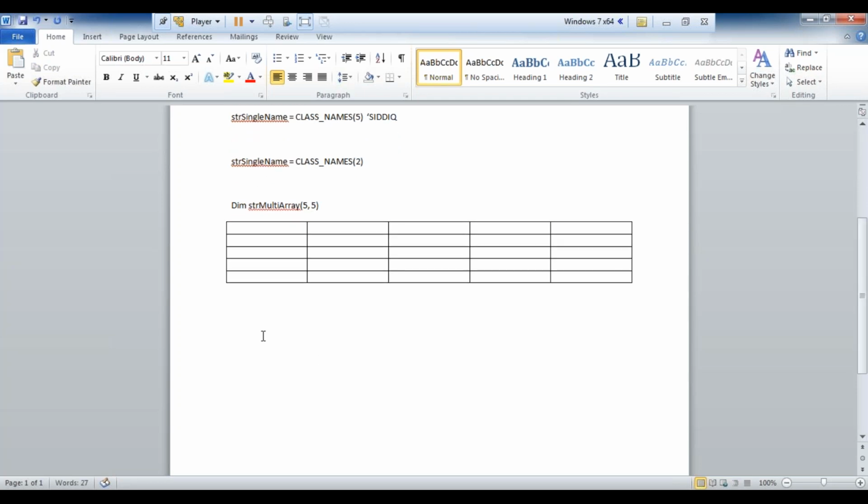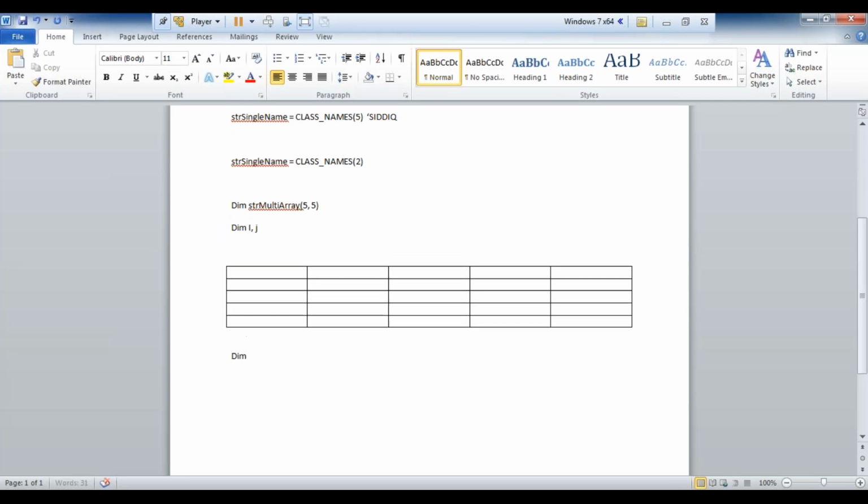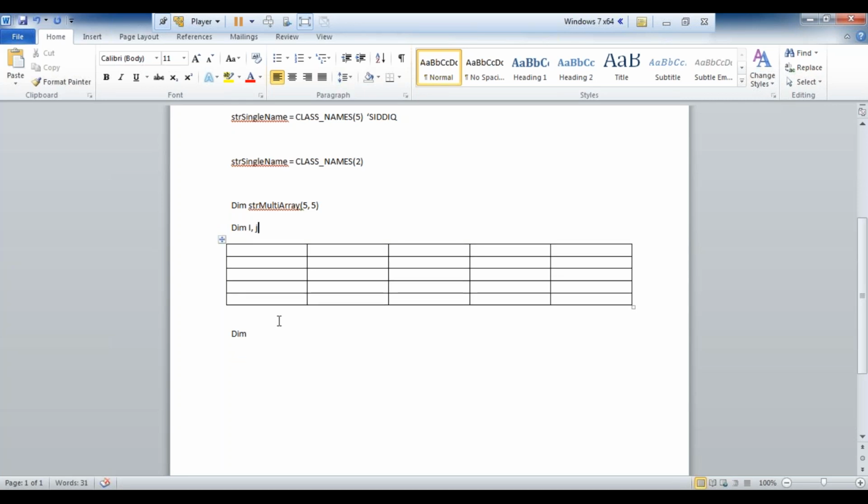We typically assign I to the rows. So we might say dim, actually I'll put it up here. I'll put dim I and J. Word's actually doing a little bit of autocorrect here, but don't. This is called pseudocode, so it doesn't have to be exact. You guys are just viewing on the screen. So we have a multi-dimensional array now, right?